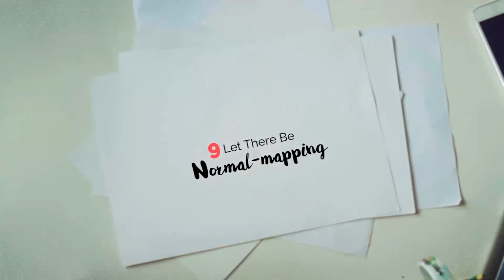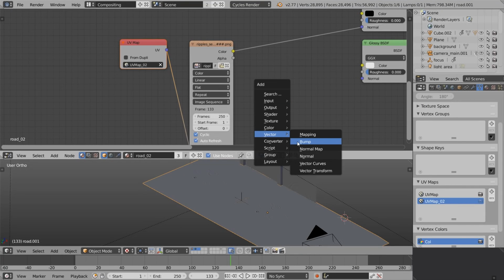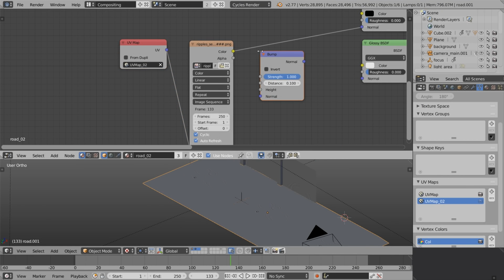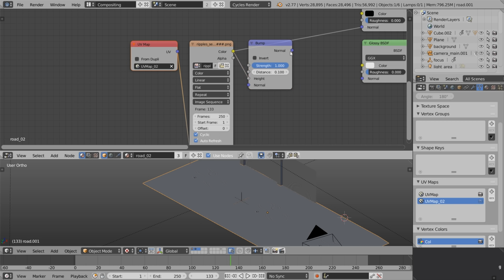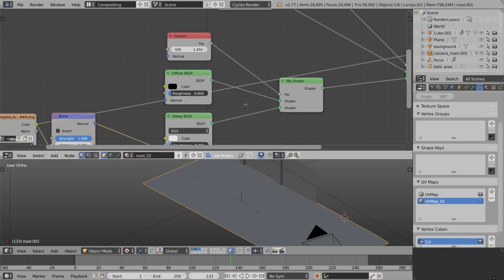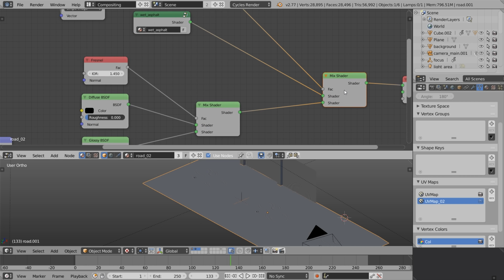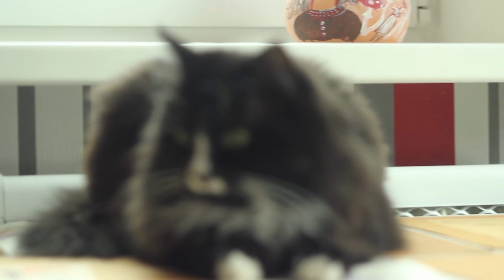And you can do it by moving the UV islands around and let there be bump or the normal mapping as you wish. Add the bump node, connect the image sequence to the height input, and connect the normal to the glossy shader normal input. After that, I'm going to press Ctrl Shift and click on the mix shader.